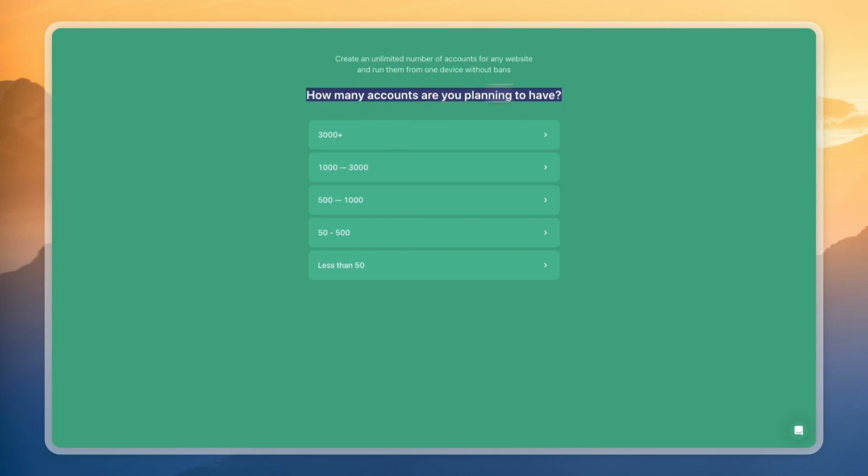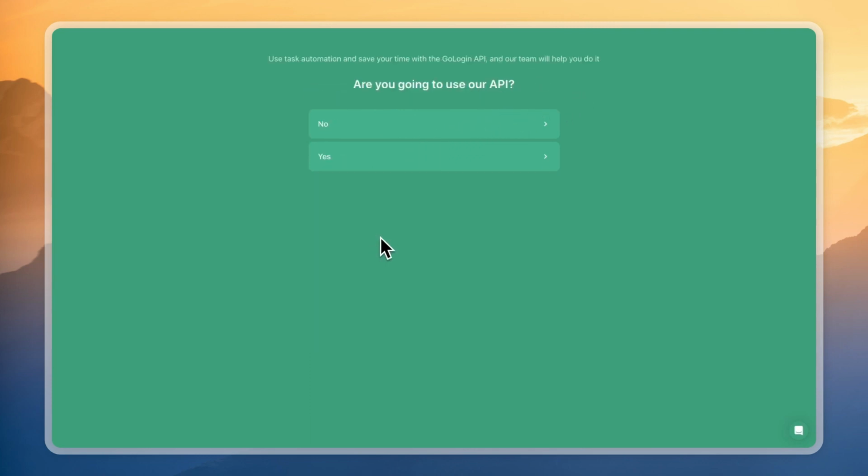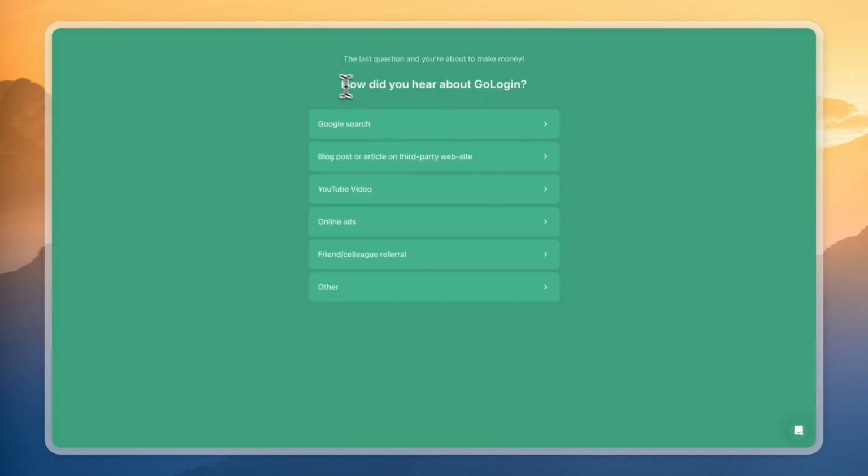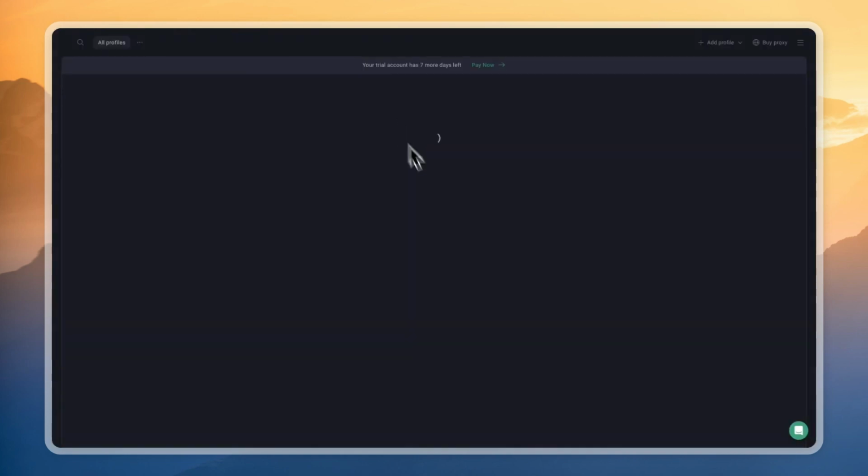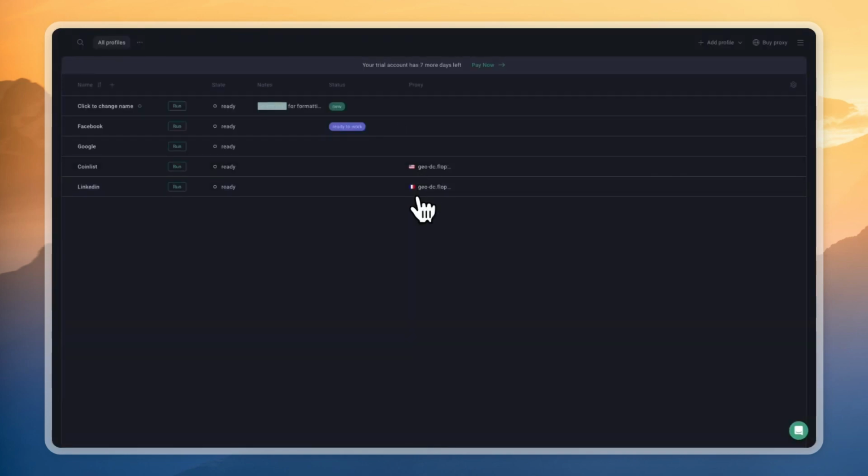Then what role do you play in your organization? I'll say founder. Then how many accounts are you planning to have? I'll say 50 to 500. Are you going to use our API? I'm going to click no. Then how did you hear about GoLogin? I'll say Google search. Then it will take you to GoLogin, and you will see you have a trial account with a 7-day free trial.